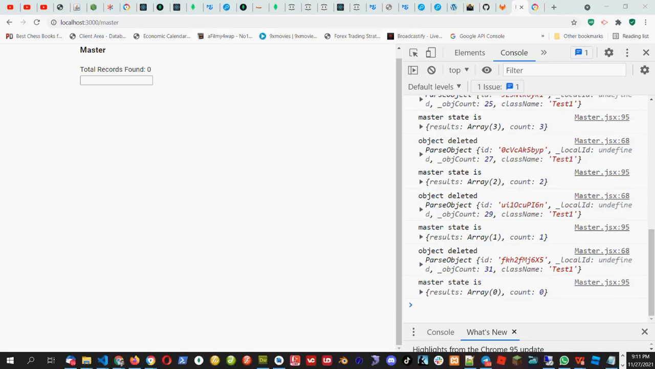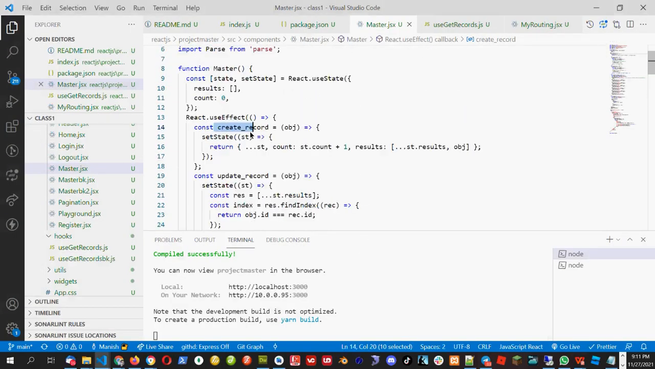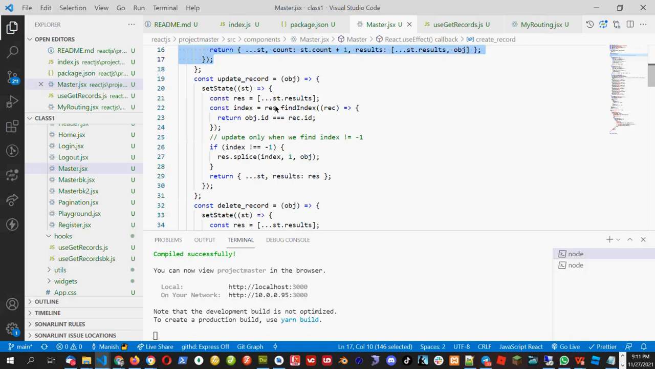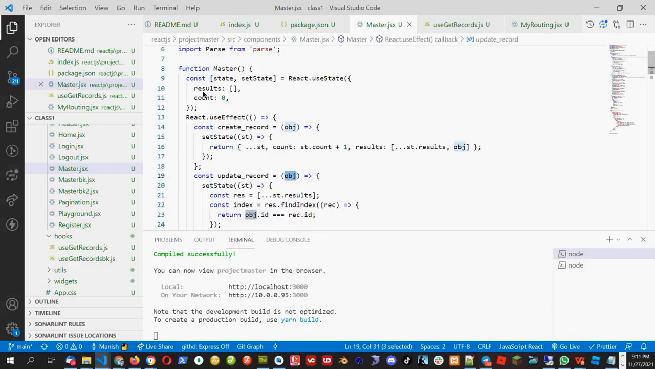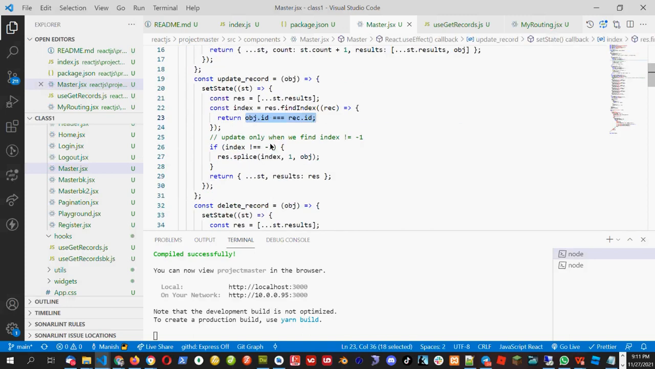Okay, so we did, okay, 1 second. We did the create part, which was pretty much straightforward. We update the count with the previous count plus 1, and to whatever results were there, we added one result. So this one is straightforward. In the update, we get the object, and based on the object which we get, we loop through the results and check whether we get an index other than -1. If we do, we delete that record and update it with the new object.